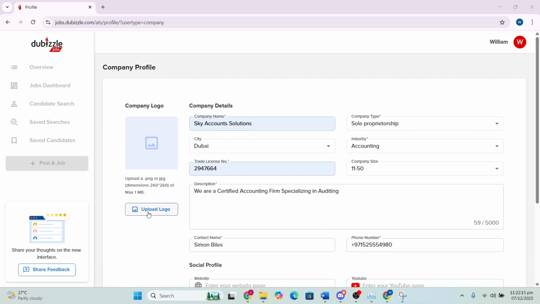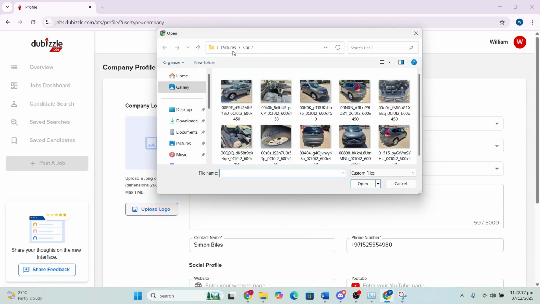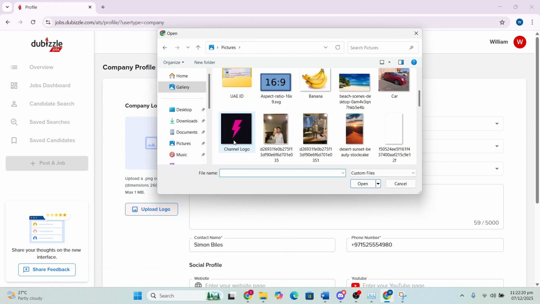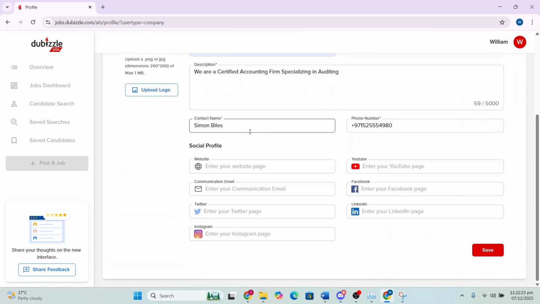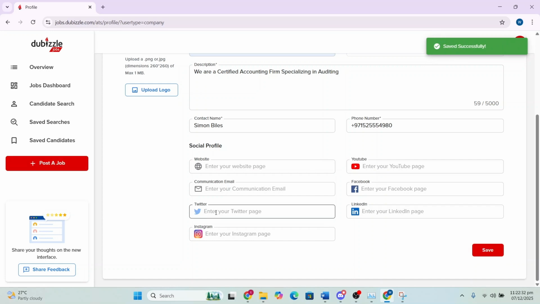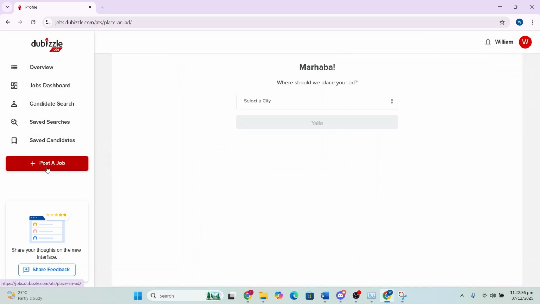Now, the logo is also optional. You can click here on upload logo and then upload one. Completely optional. Click here on open. There we go. And you can go ahead and have a social profile right here. If you want, you can have the links. Otherwise, you can just click here on save. Now, once you are done doing this, you only have to do this once for the company. And then you click here, post a job.